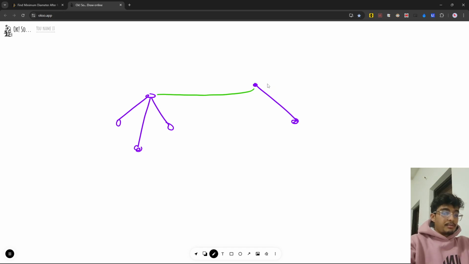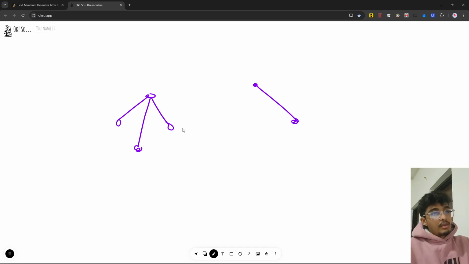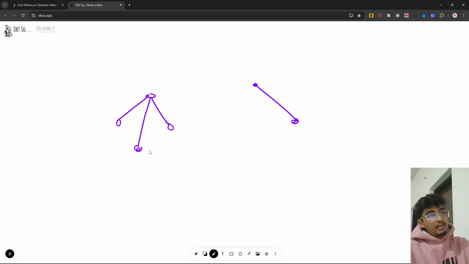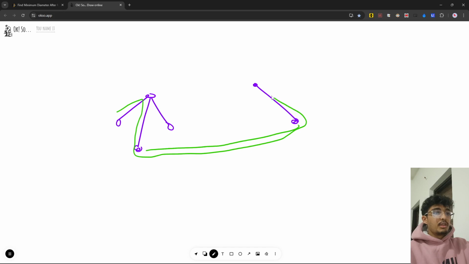Okay, great. Now let's merge these 2 points. Now the diameter is 1, 2, 3, 4. Now the diameter is 4. It's not 3, right? So we have increased the diameter, but we want to minimize it. Okay, cool. Let's choose to merge these 2 points. So now the diameter becomes 1, 2, 3 and 4. Again the diameter is 4, right?